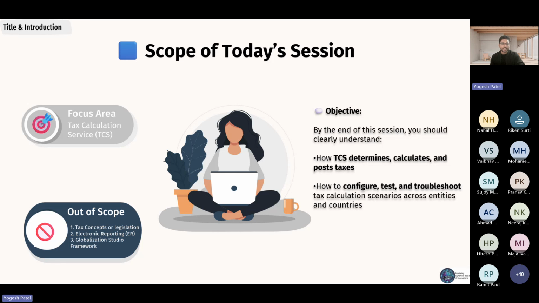By the end of this session, you'll understand 100% how TCS determines, calculates, and posts taxes across different transaction types. Also, you'll learn how to configure, test, and troubleshoot those calculation scenarios across multiple entities and countries. So we'll go beyond theory. We'll actually see how TCS works in practice, how to fix it, and when it doesn't behave as expected.